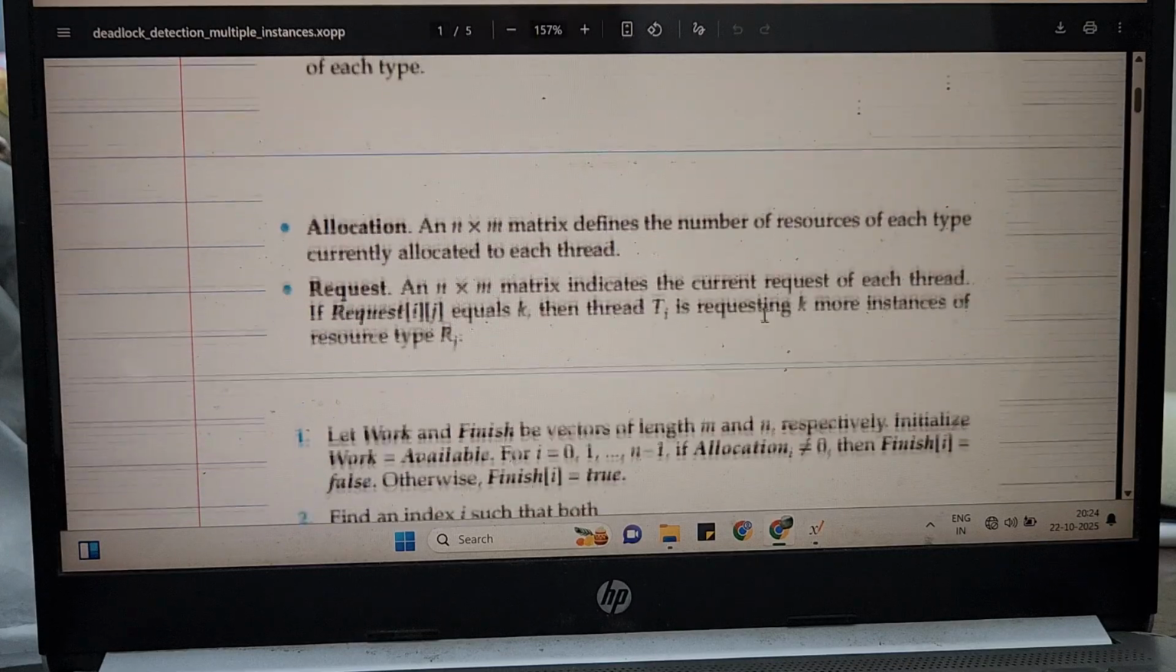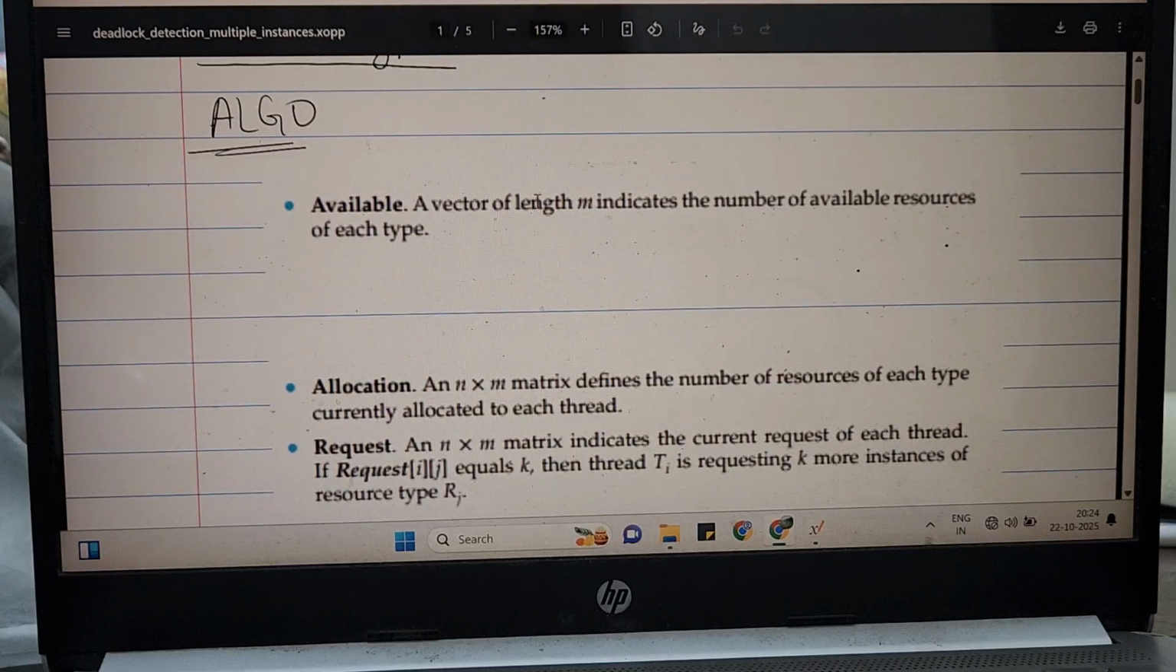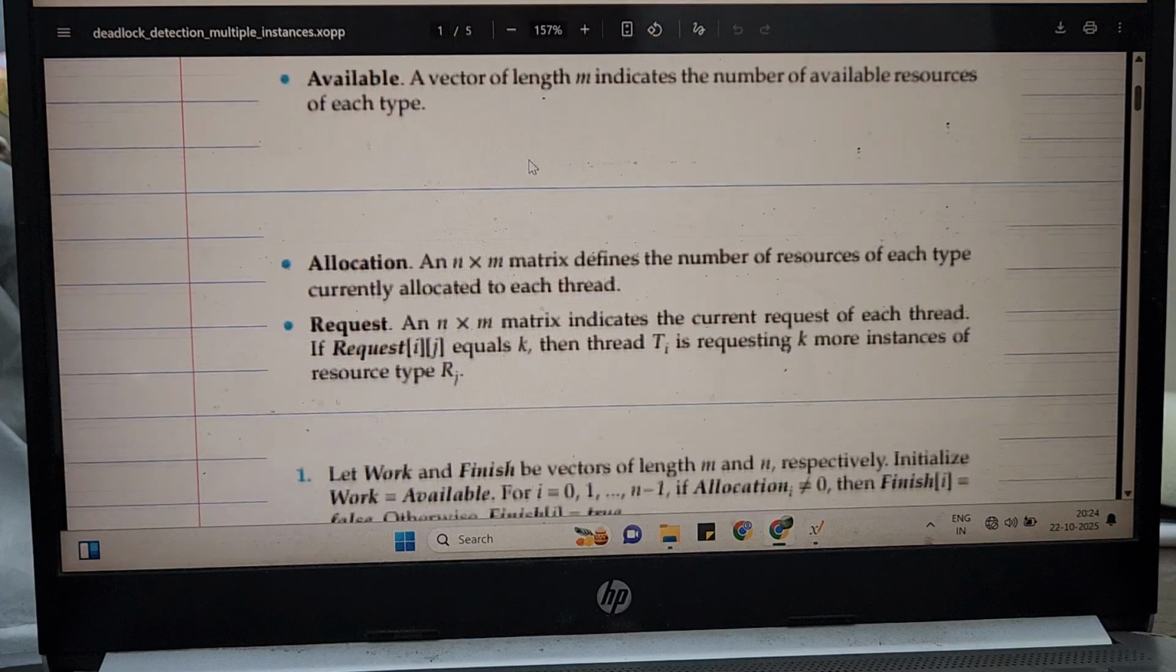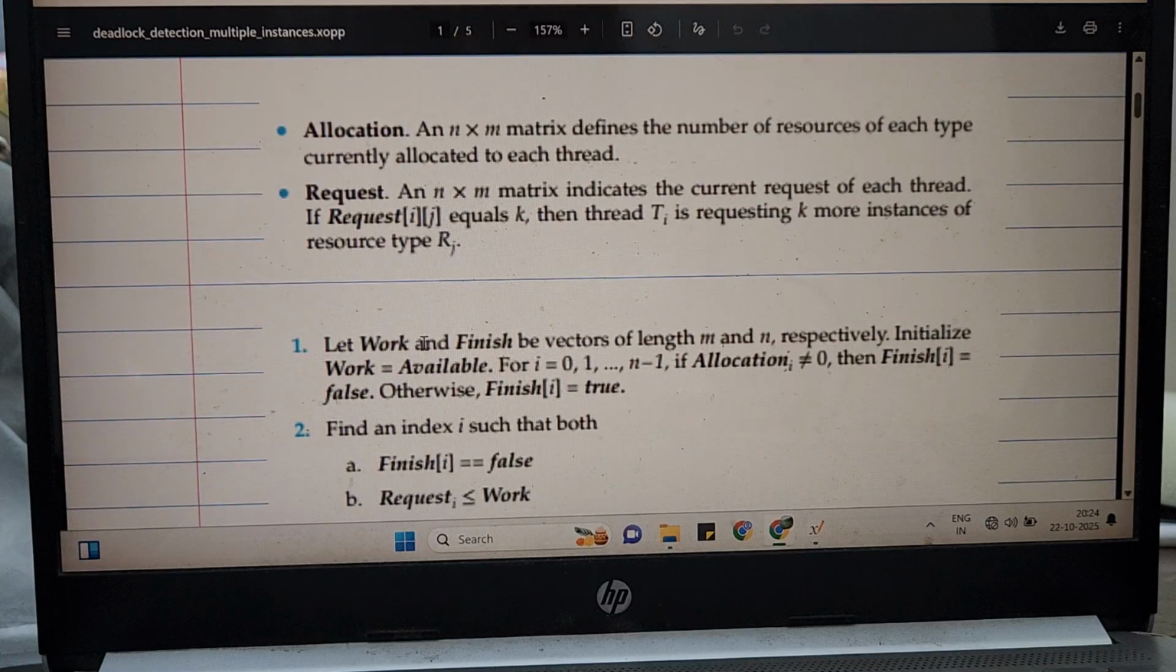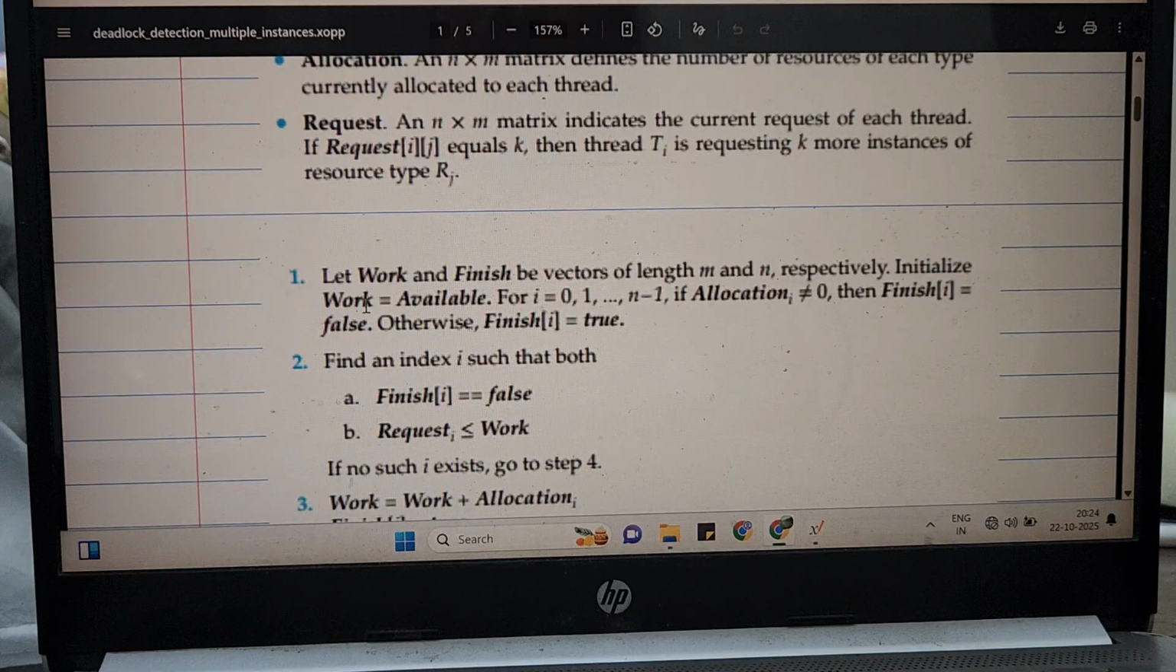Because this is your initial, how much is available is what you've stored in this vector. So that is what is going to be in this array also called work. And then as and when processes come and go, as and when they claim some resources, as and when they return some resources, we'll be updating the values in work. I'll show you how.